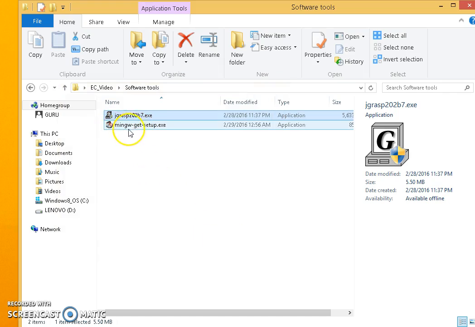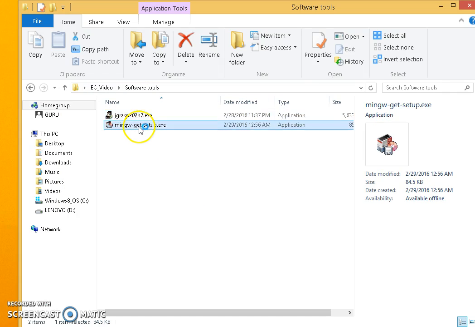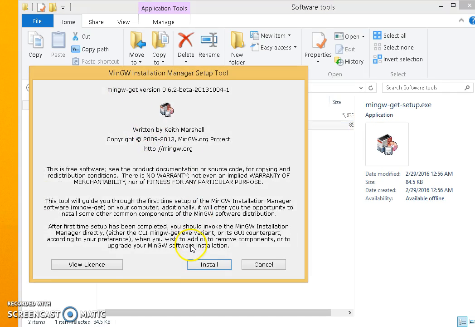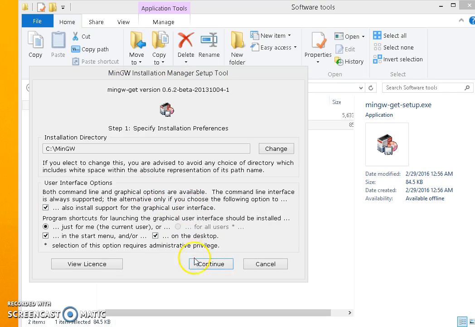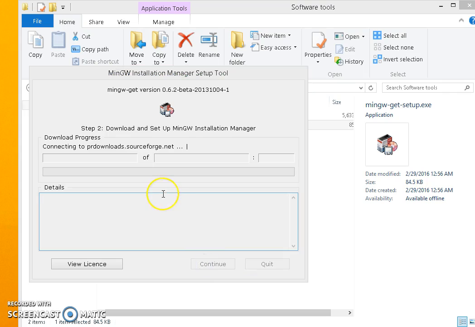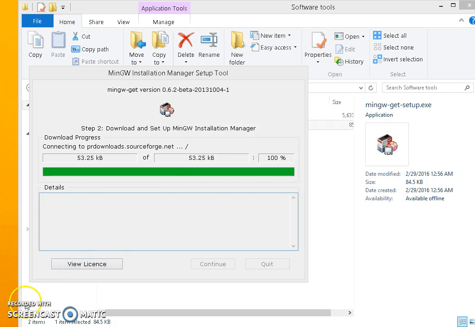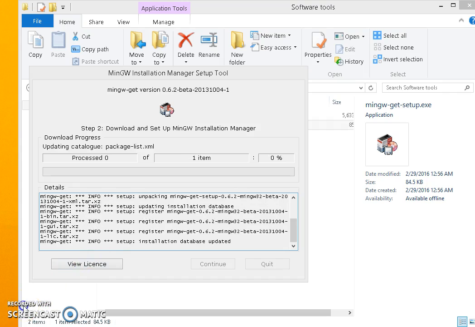Next one is MinGW. It's only a simple installer. We have to install this, then we have to run the live update. This installation may take a couple of minutes. Meanwhile, I'll just pause this video.